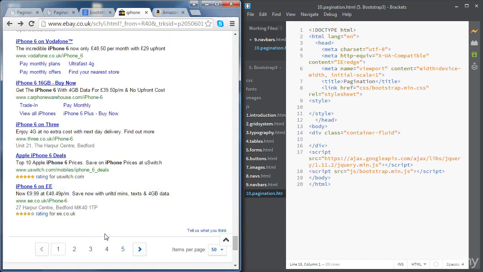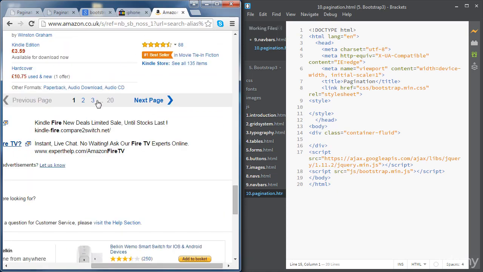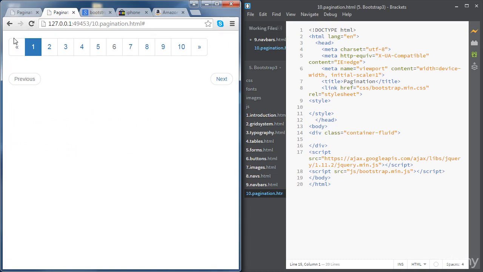Also, if you look up an item on eBay, at the bottom of the page, you will see a pagination example as well. And similarly, you can see the same thing in Amazon. So in our session, we'll create a pagination example. And then we're going to create a pager, which is a little bit different from pagination. Rather than showing all these links, we'll only show a couple of links, one for the next page and one for the previous page. So let's start by creating this pagination example.